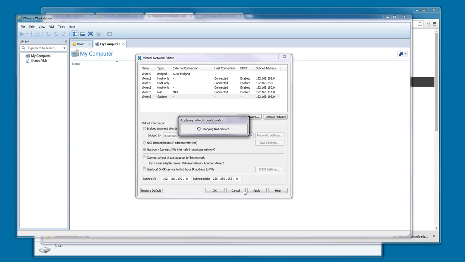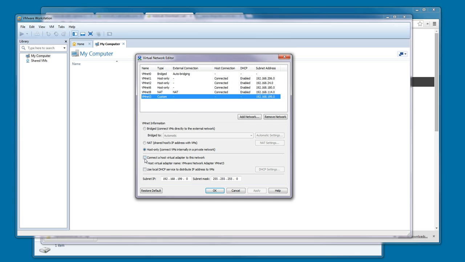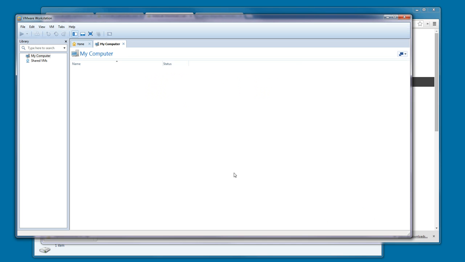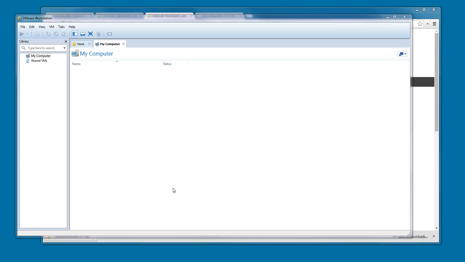Once you apply, you also need to make sure that you connect a host virtual adapter to this network. That way, the host itself can have access to the network. So we're going to apply this again and let it update. So when it's updated, hit OK, and then that's all we have to do to get Workstation ready for the AutoLab VMs.